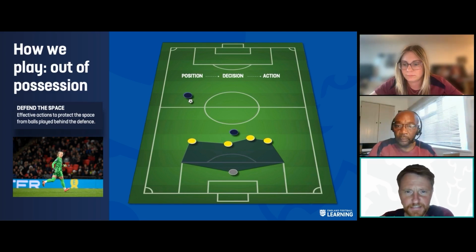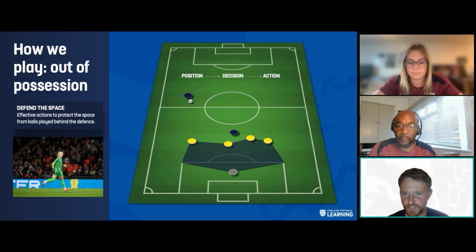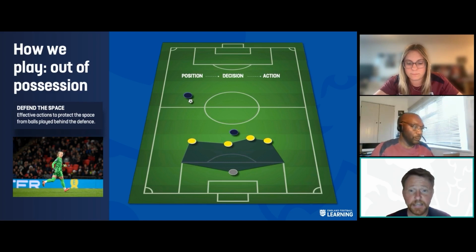Obviously, defending that space, having keepers willing to play higher up and defend that space can be a great advantage for teams. I think Pete mentioned that from an in possession point of view, it's great because it's an outlet, allowing the ball to be recycled if it needs to be.